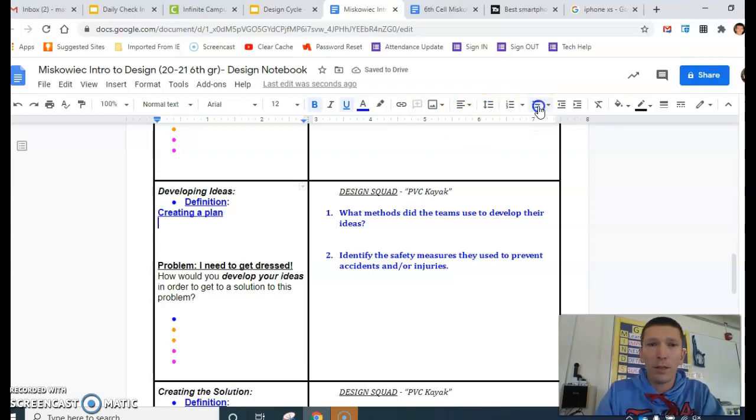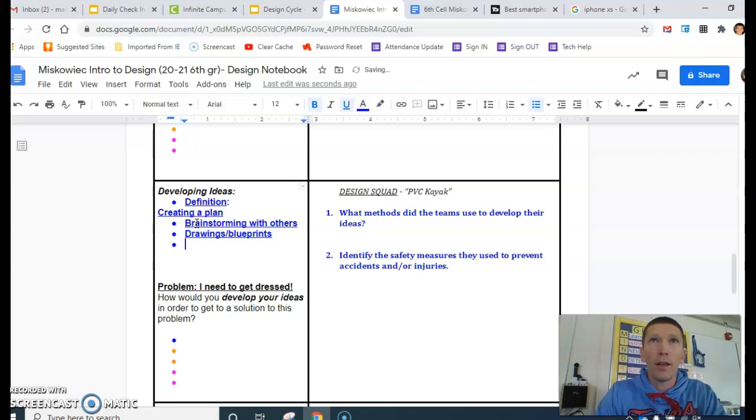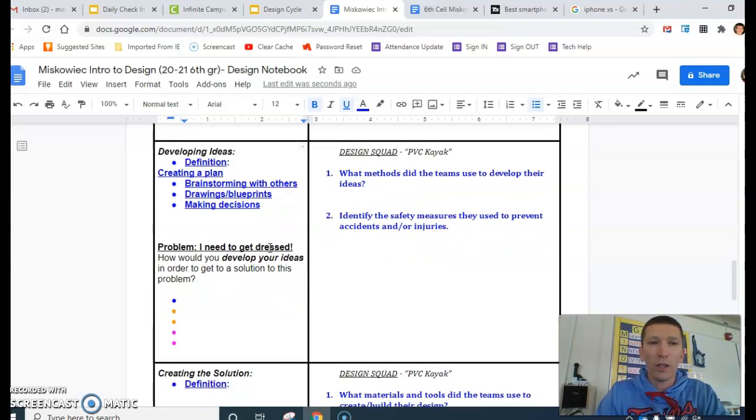And to help us create a plan, when we're creating a plan and making a decision, we do that by often brainstorming with others. We're going to collaborate just to get ideas from other people. We're also going to make drawings or blueprints. So before we make something, we have to know what our plan is. We have to know exactly how we're going to make it, and we often show that by a drawing or a blueprint. And then this is the step where we are simply making decisions. And we want to figure this stuff out before we go on to actually doing the activity.